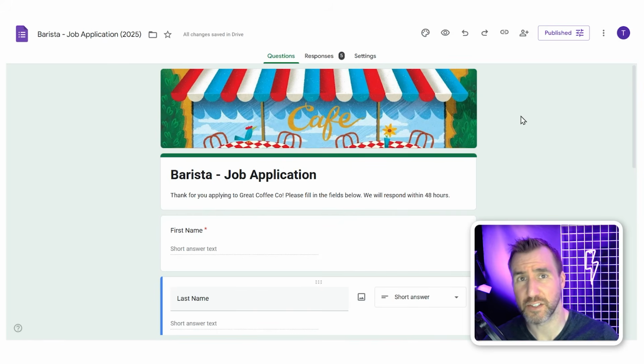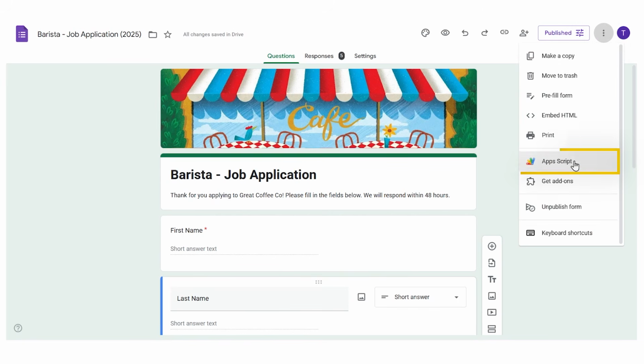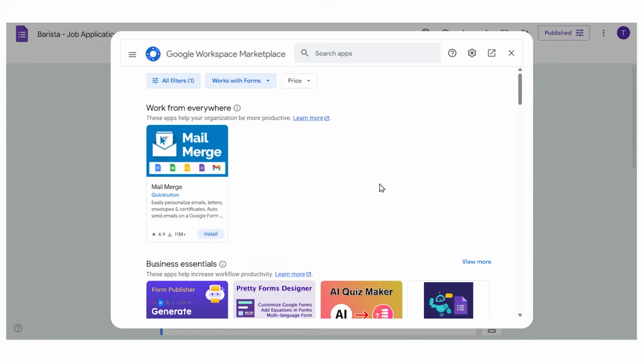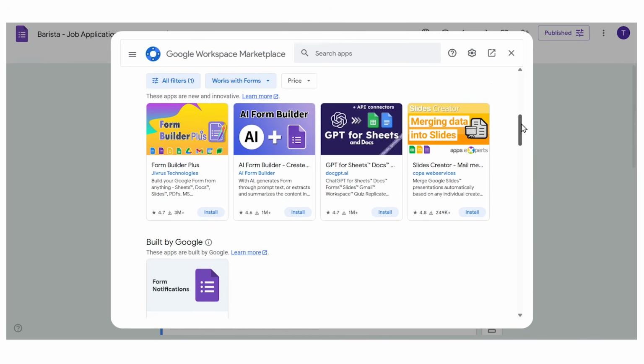If you have programming skills, Google Forms also supports scripting. Click on the three dots up here, and then just choose App Script to open the editor. Similarly, you can use add-ons to get additional features in Google Forms. Select this option here that says Get Add-ons, and you'll be taken to the Google Marketplace. If you scroll down, you can see lots of add-ons for forms, and these will provide additional features.